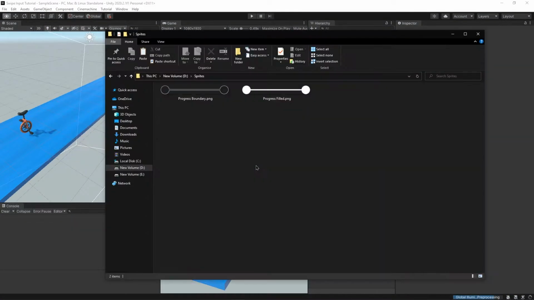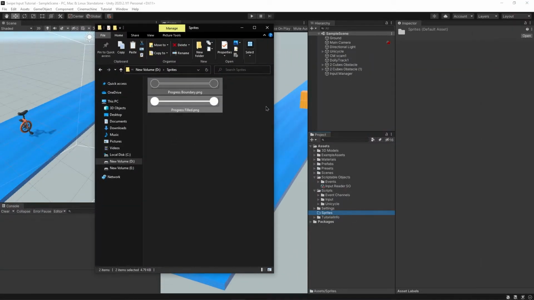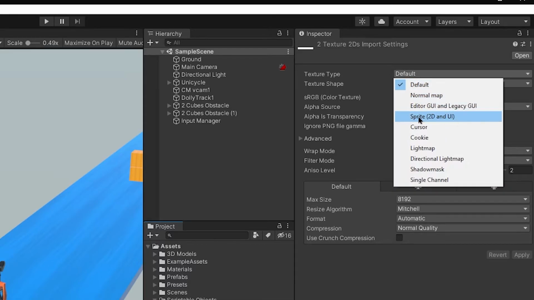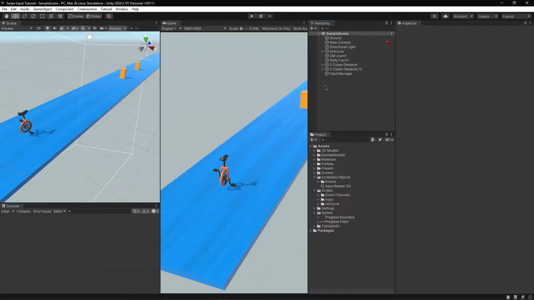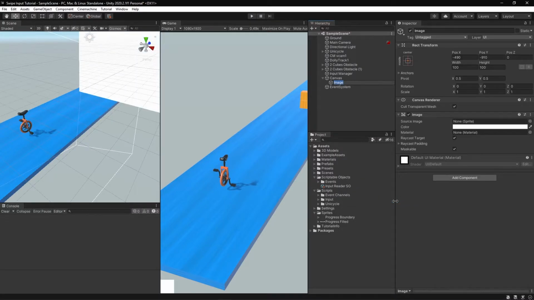You need two PNGs of your progress bar, one with only outline and the other one completely filled. Make sure they have same dimensions. Drag these files in your project, select them, change the texture type to sprite and click on apply. Then in your hierarchy, right click, go to UI, select image and name it progress bar. Drag the outline sprite to source image field.